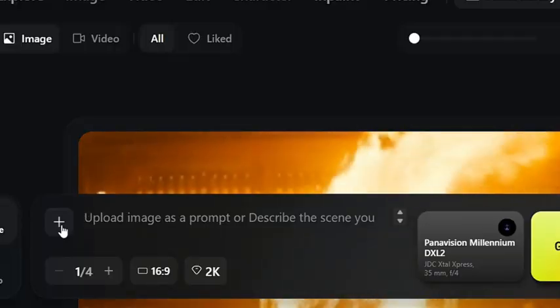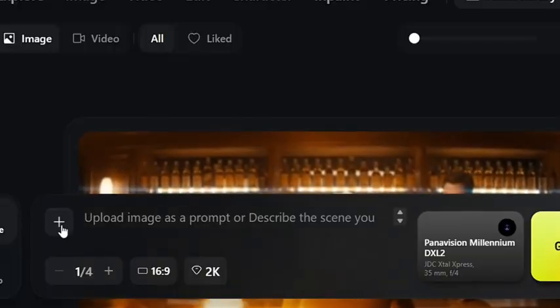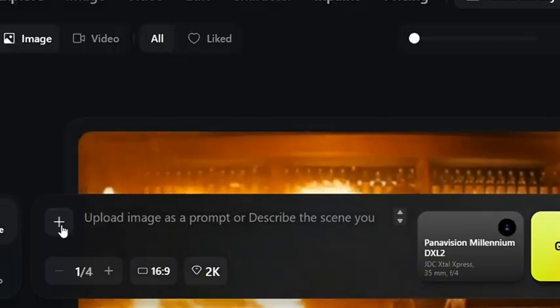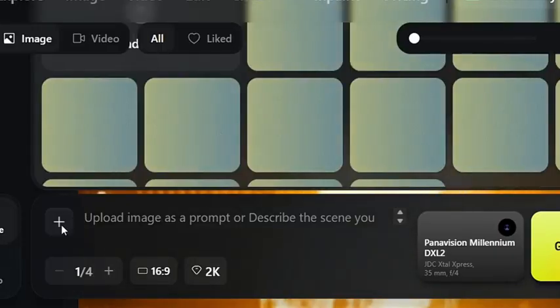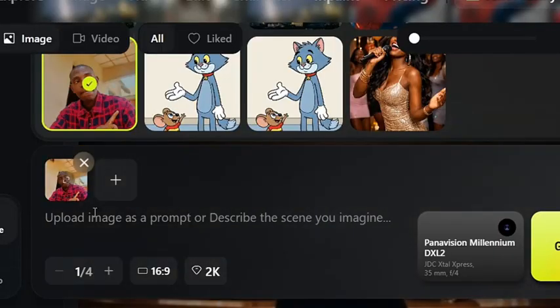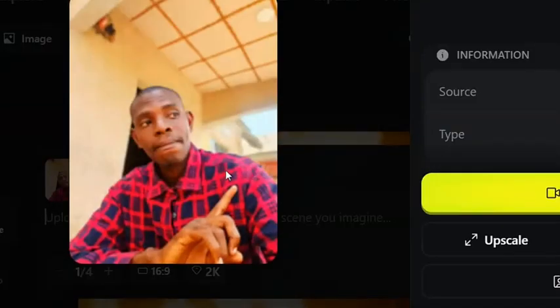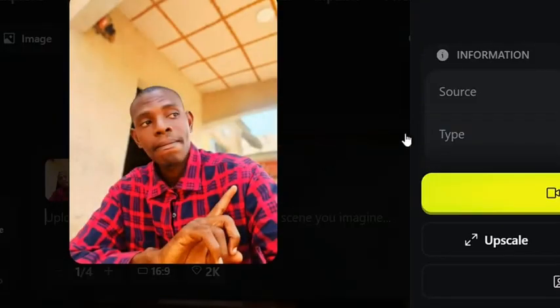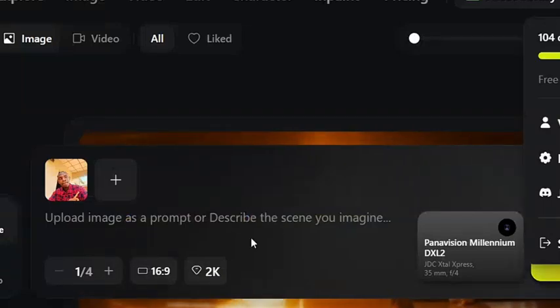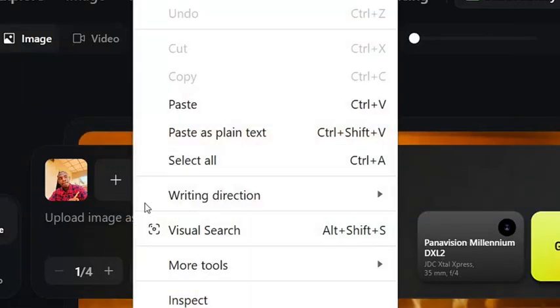So what I did was to upload my own image. And to upload my own image, the first thing I did was to click on this plus icon. I uploaded this image you are seeing here, this image of my own. After I uploaded my image, I pasted the prompt.